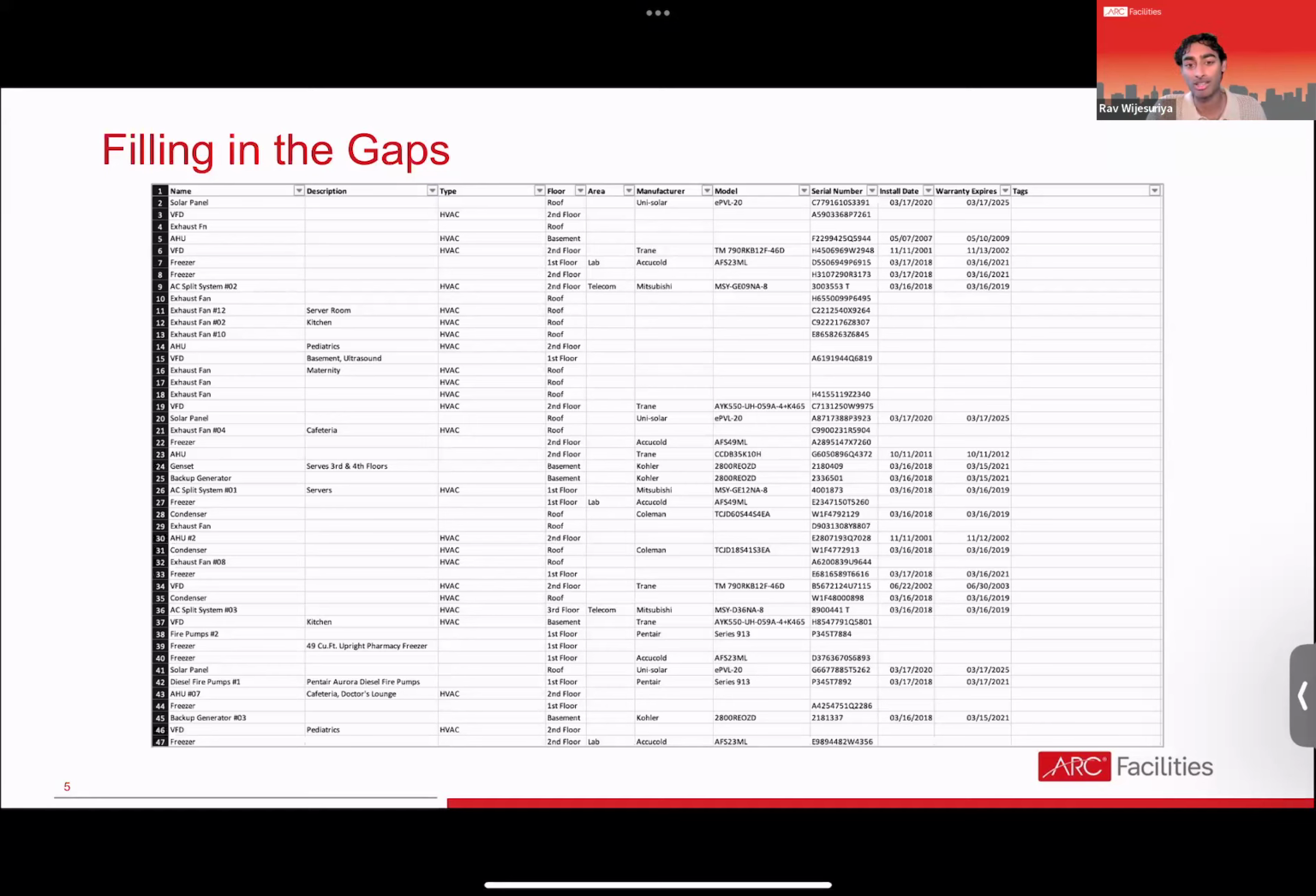Sometimes someone will report that it's too hot in my office, and that involves going out there into the field, locating where the air is being fed from. What is the unit? Where is that unit located? How do I fix it?